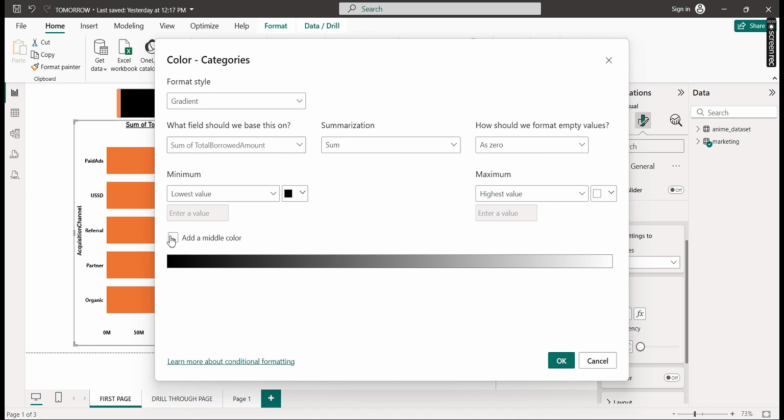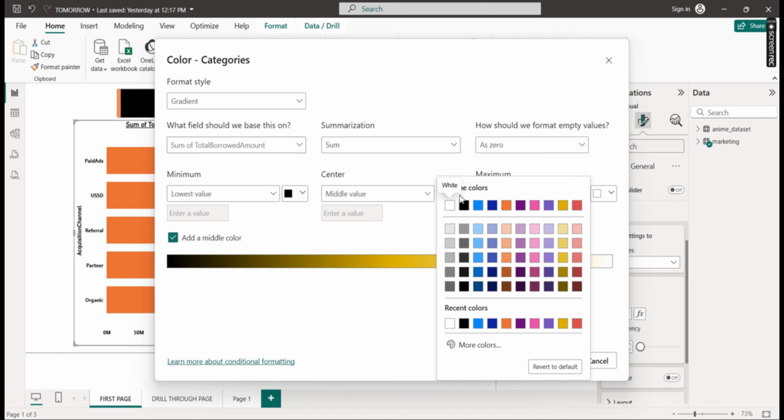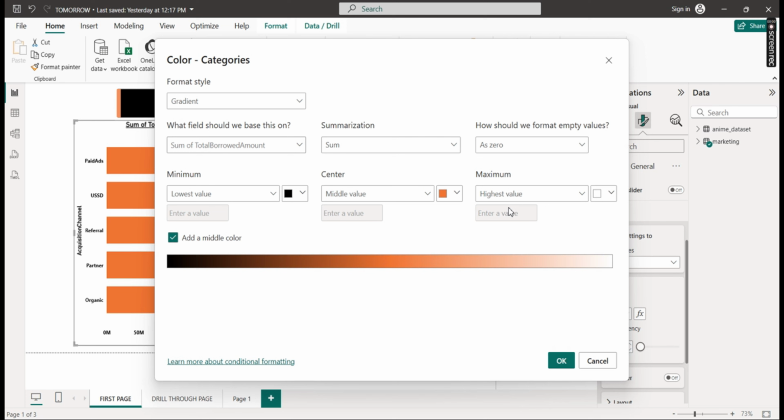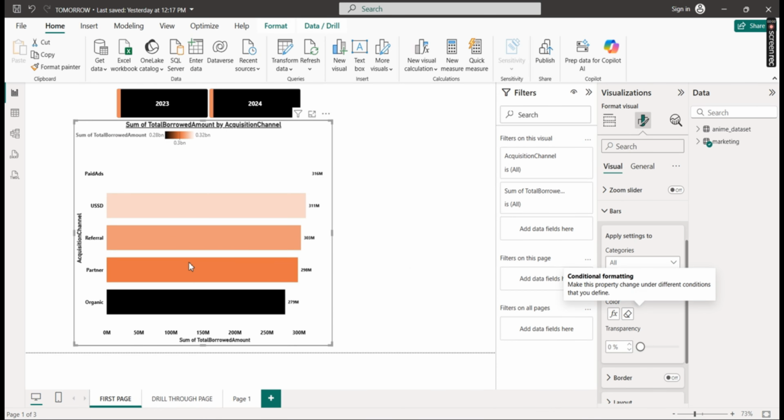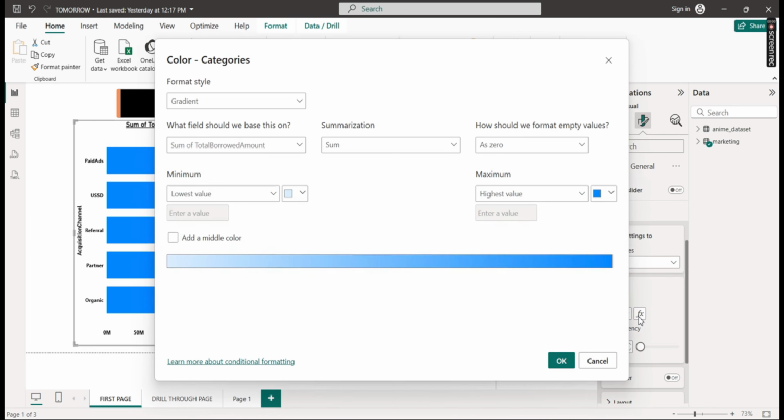Now what I can also do is add a middle color, so for items that are in the middle, that are neither the highest nor the lowest, I want their colors to be maybe this. If I'm done with everything and I'm okay with this, I hit OK. Then it shows me that you said the lowest should be this, and so this is the lowest. You said the highest should be white, and so this is the highest color, and then it takes the middle colors, based on what we provided.